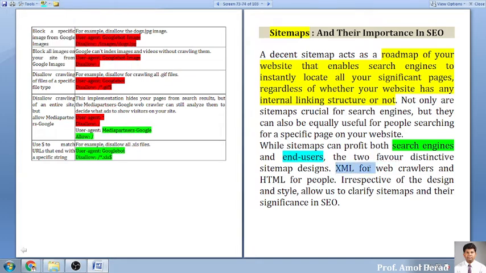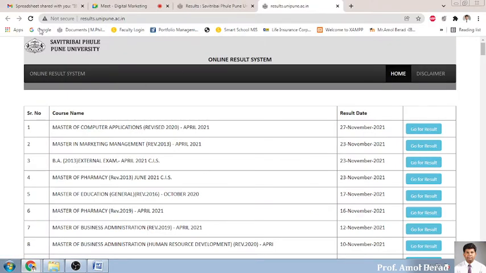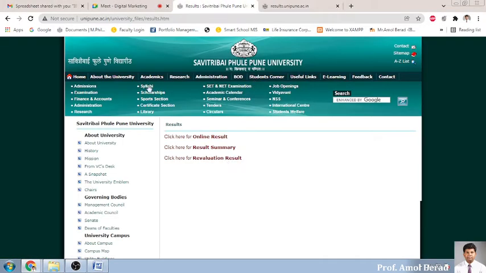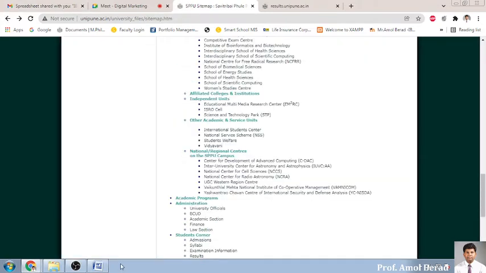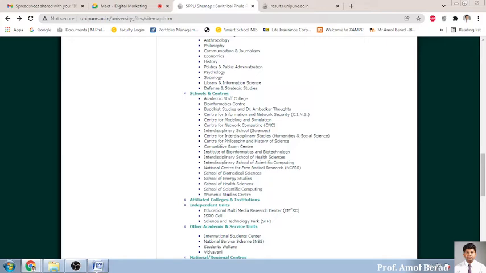One is XML for web crawlers. This is only for the search engine. The second one is HTML, that we have seen here on this page. In this page we have seen the sitemap. This is for the people, for the users.